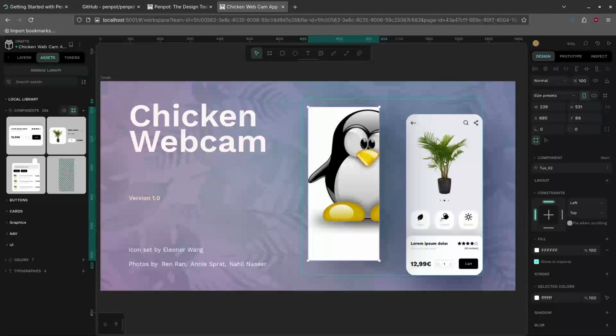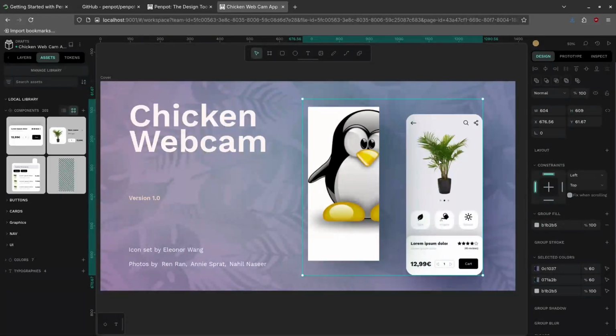So okay, that's fine. And then you have all these boxes. So it's a little bit less intuitive than say Canva, but there we go.